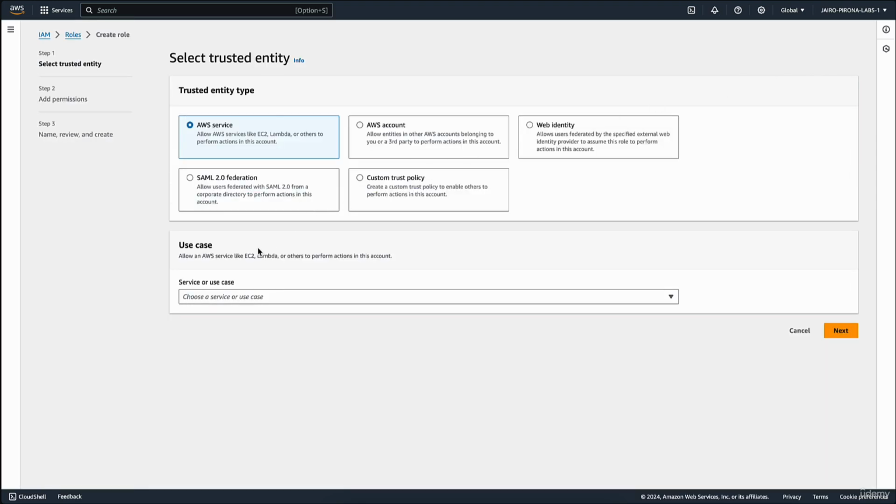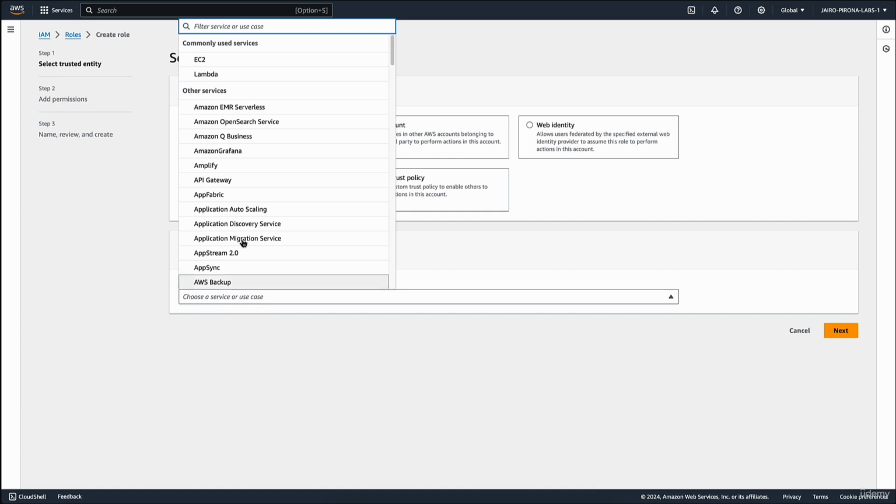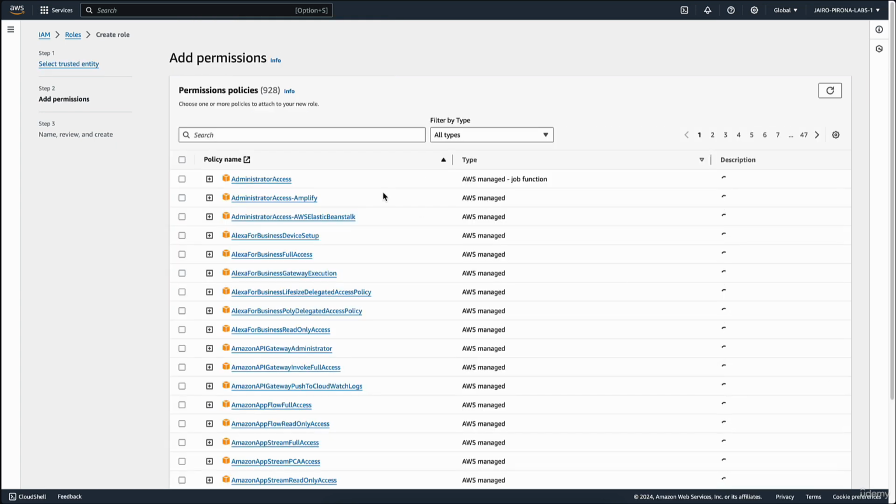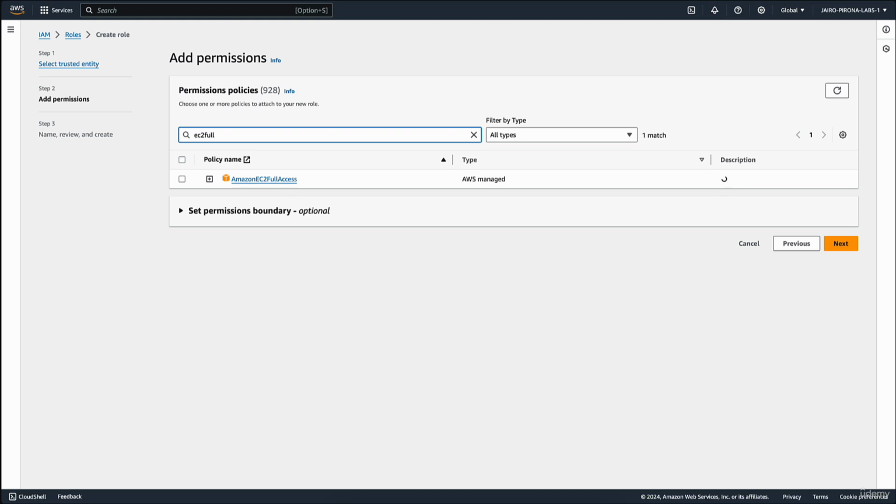The first step is to select again the service that needs permissions. In this case, Lambda. Next, we need to attach permission policies, or documents, that contain the required permissions. Let's attach a policy called EC2 Full Access. This document provides full access to the EC2 service.